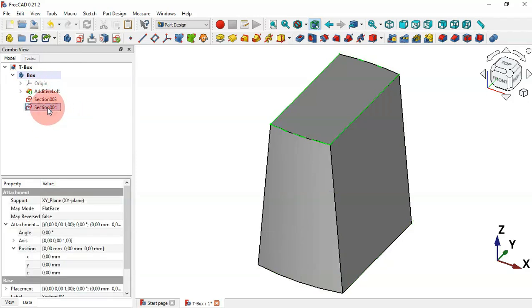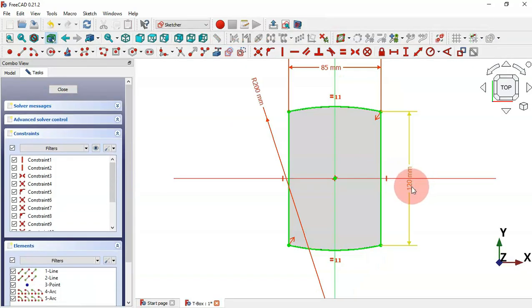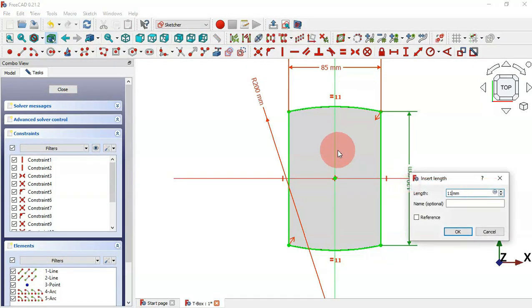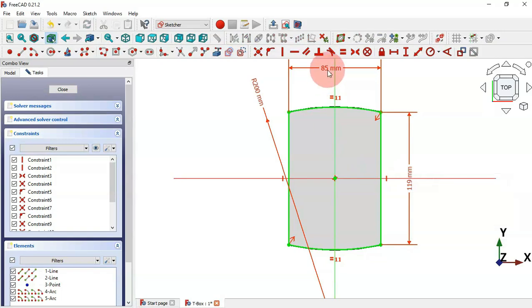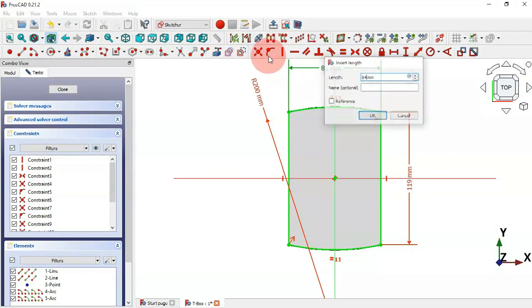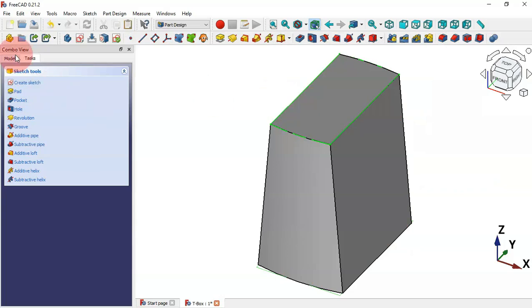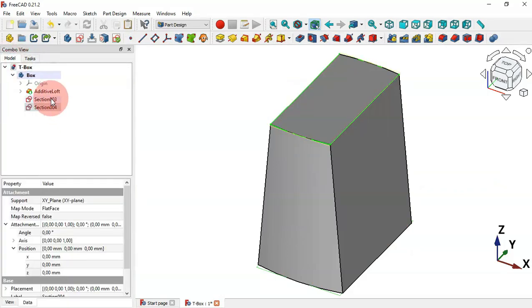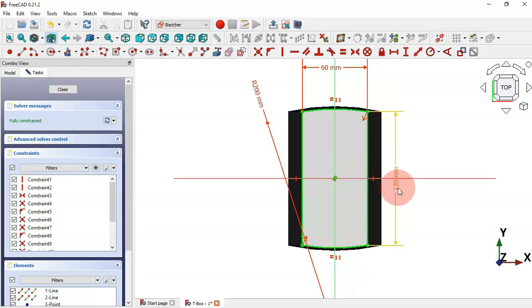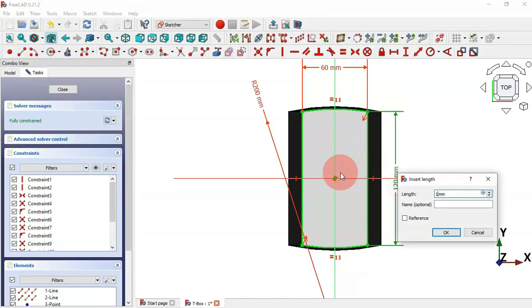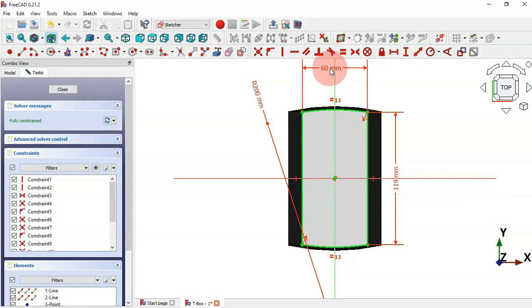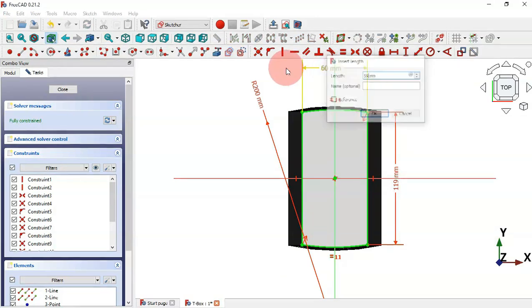Okay, so for this first sketch here, double click and let's change here to 190 and here to 84. Escape 2 times, and now we go to this sketch here, double click, we change here this dimension to 119, and this dimension here we change to 59.